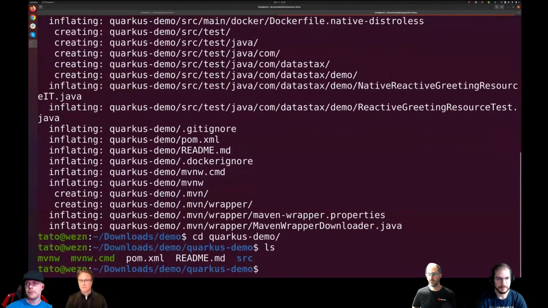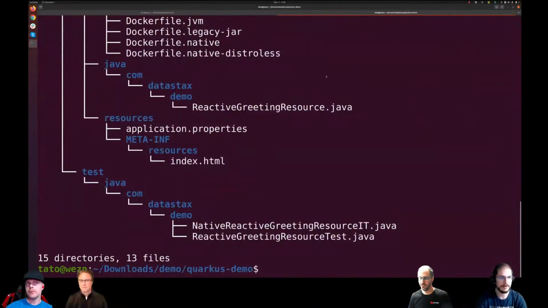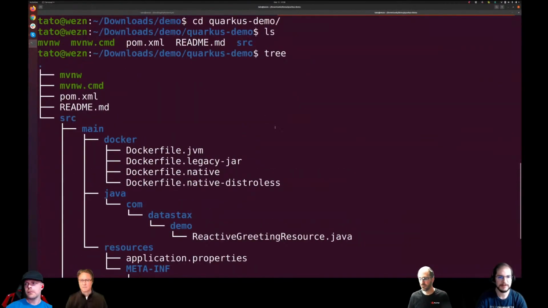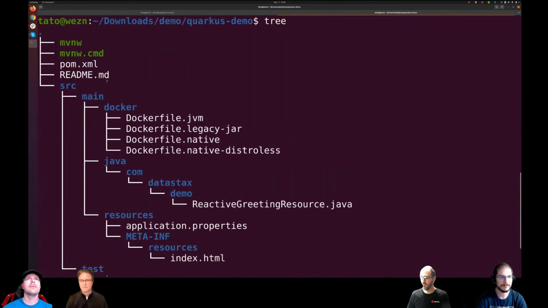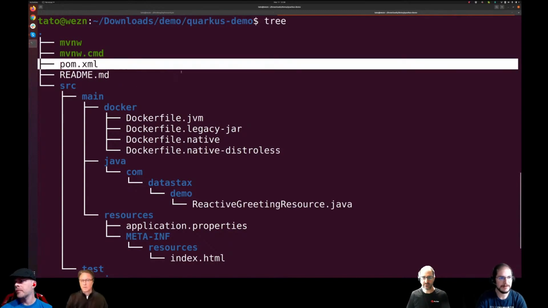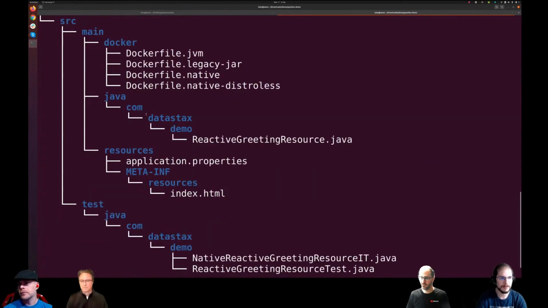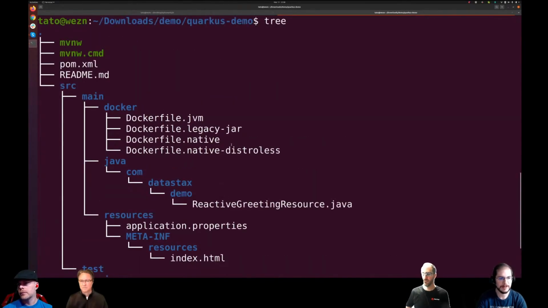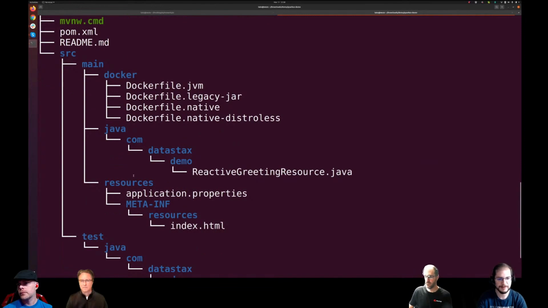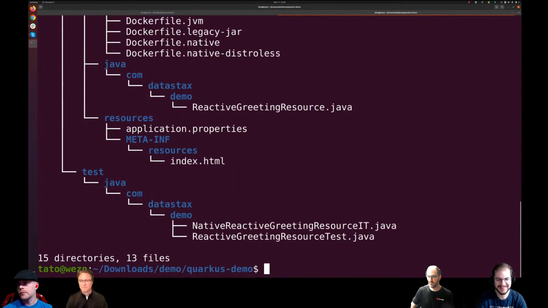And if I show tree on it, this is basically what we downloaded, right? There's an mvnw command that's a nice wrapper around Maven. Then there's my POM, with my dependencies already baked in. And as you might expect in a traditional Java program, there's a source, main, test, and resources. It does have tests because we're going to attempt to look like real programmers and use unit tests.